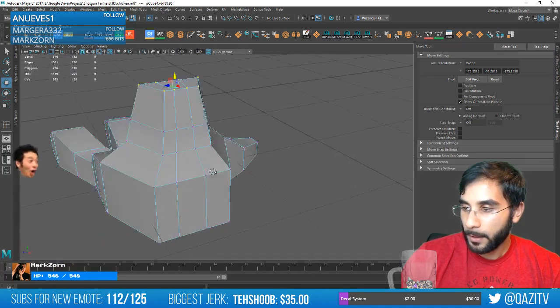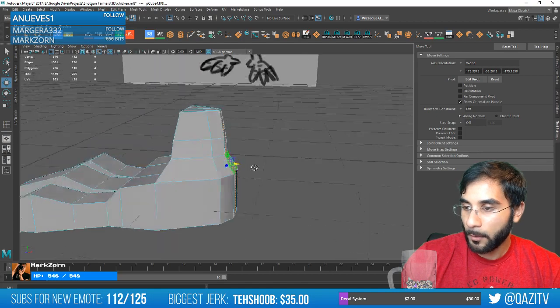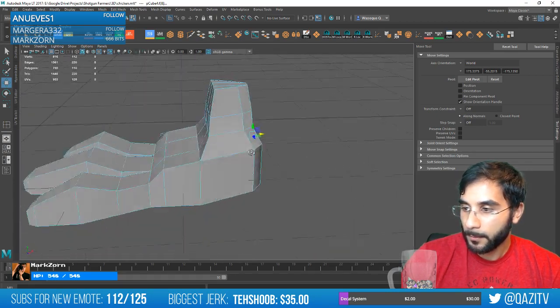So we don't really need a lot of these back here, but could make good use of it. It's getting kind of low poly compared to the rest of the chicken.